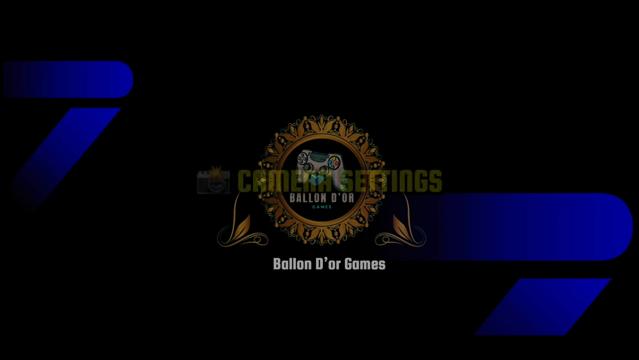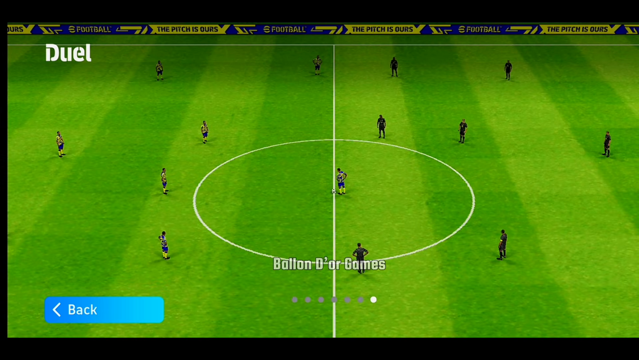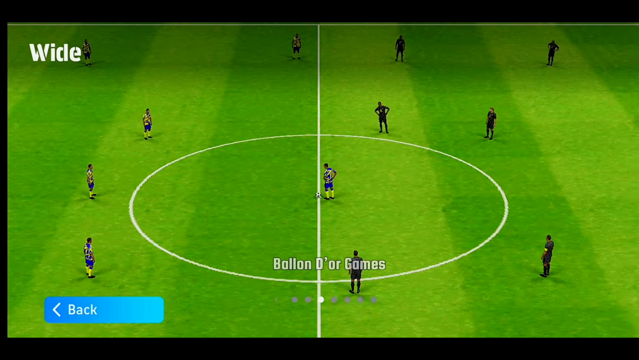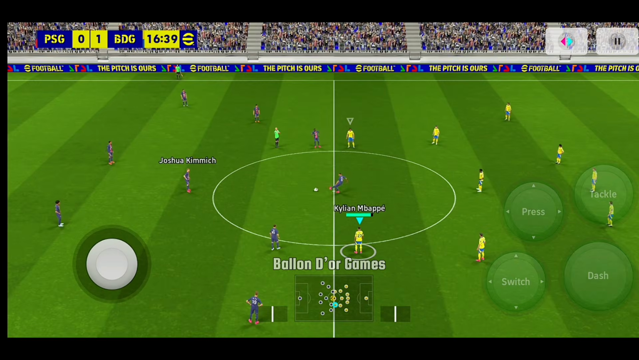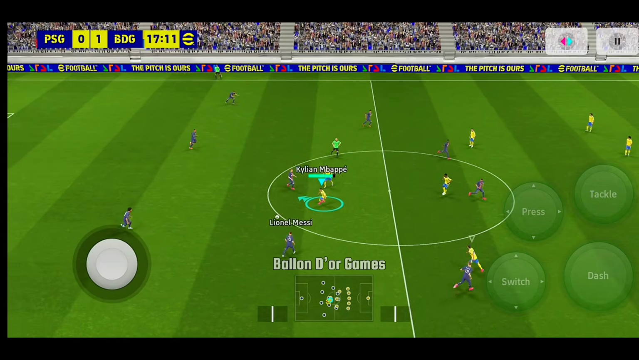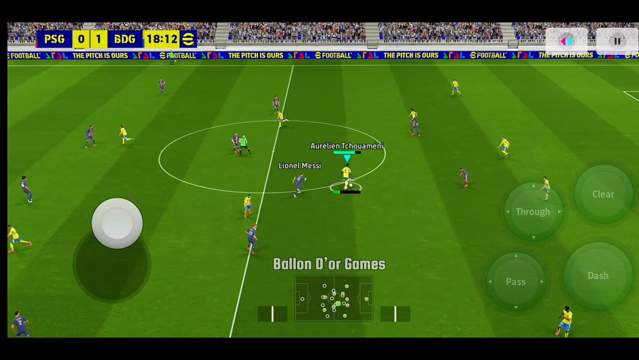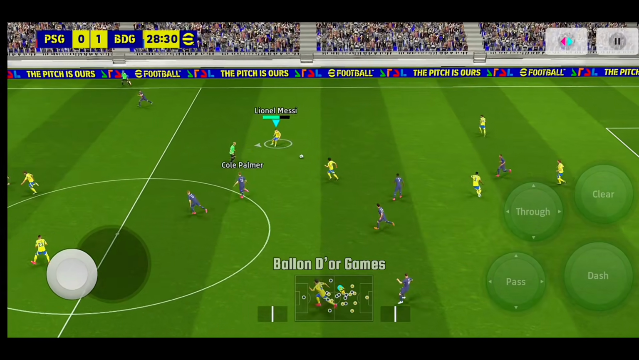Camera settings. Next, camera. This changes how well you see and react to plays. Best camera settings. Camera types: dual and dynamic wide. Wide dual and dynamic wide camera. See more of the field. Better positioning. Easier switching. More vision. Better passes and faster decisions.